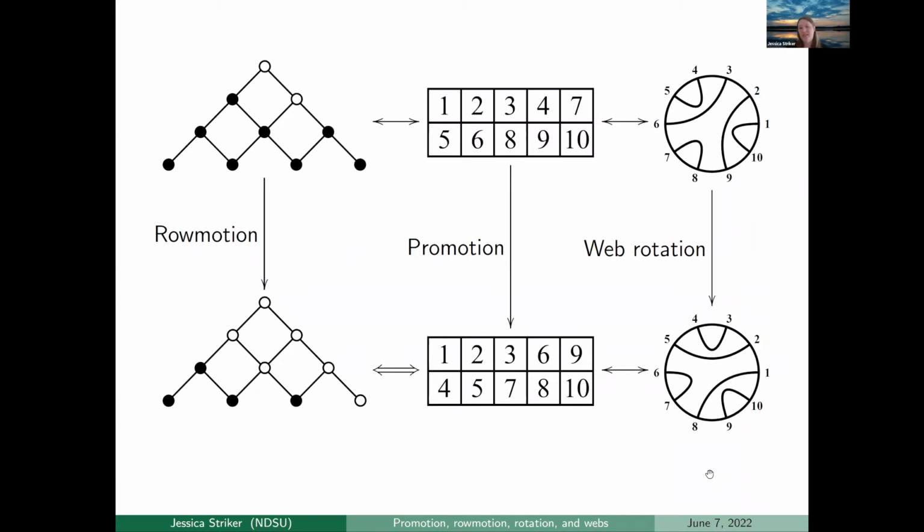And now the question is, is this just a phenomenon for a two-row tableau, or can we generalize this to other areas? And so at the end of the talk, I'm going to show you one more example where we have all four of these things: rowmotion, promotion, rotation, and webs. But in the middle of the talk, I'd like to discuss a few situations in which we have some of these. And it would be really nice to fill out the whole picture and get all four things, though I'm not quite sure how possible that is in some of these situations, but we'll see a lot of examples.